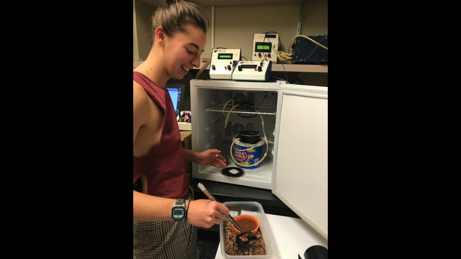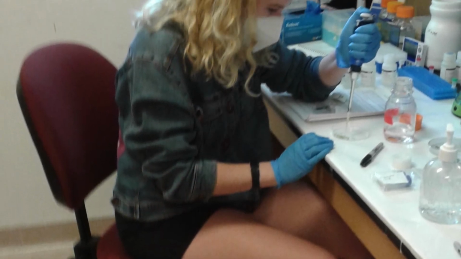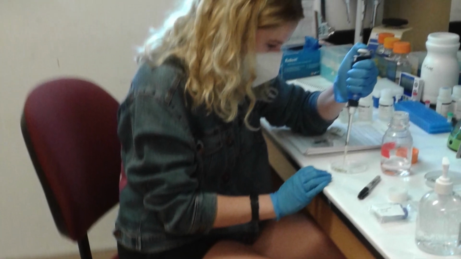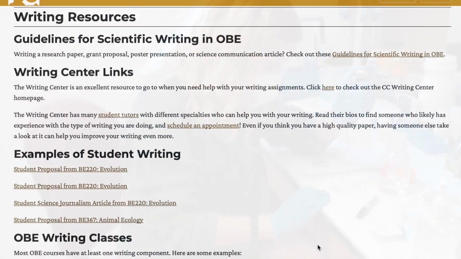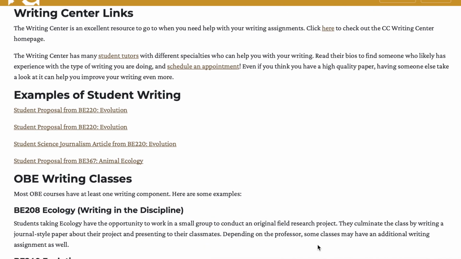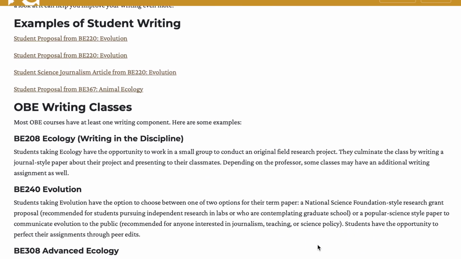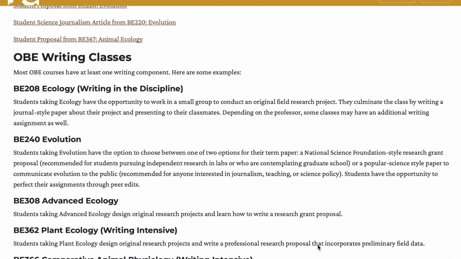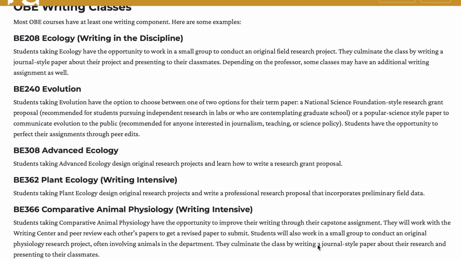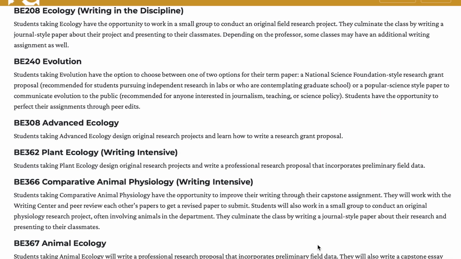Many OBE classes allow students to conduct their own research projects, so they really get a lot of hands-on experience and learn a wide variety of both field and laboratory research techniques. Also, most courses have at least one writing component, so OBE majors learn how to be strong scientific writers and will especially get a lot of practice writing scientific research papers and research proposals that surely will help prepare them for many careers.